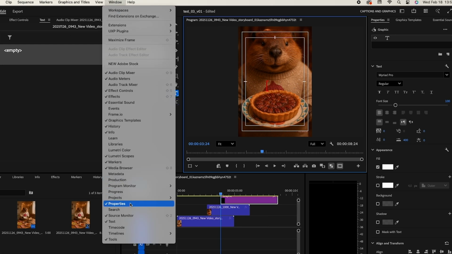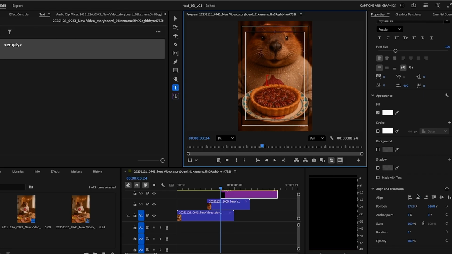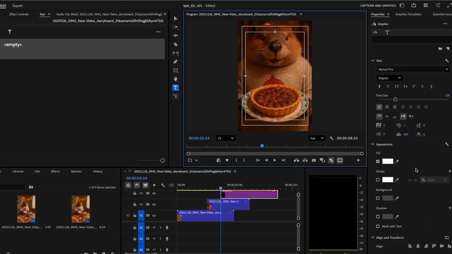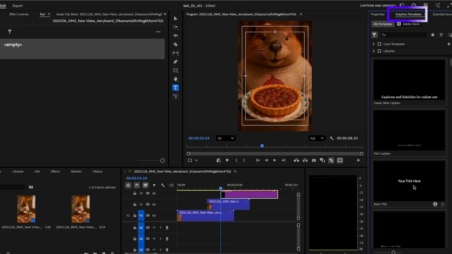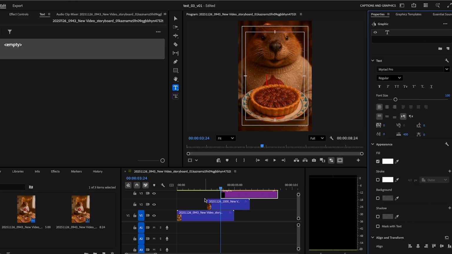From here, you can control everything: font, size, alignment, color, stroke, backgrounds, and more. If you prefer starting from a template, you can browse graphic templates and customize them using the same Properties panel. But today, we're going to focus on building titles from scratch, so you fully understand how everything works.